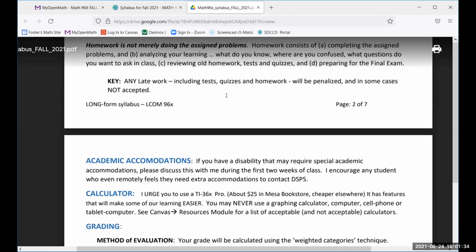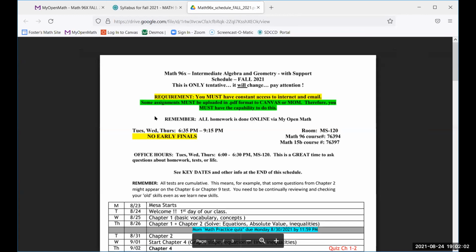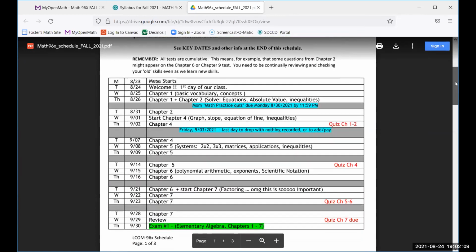So hang on a minute, let's go back. Close my syllabus. Boom. Here's our time schedule. Very, very important. Again, a document, you can look at it on your own. Okay. I'm just going to hit the highlights here.